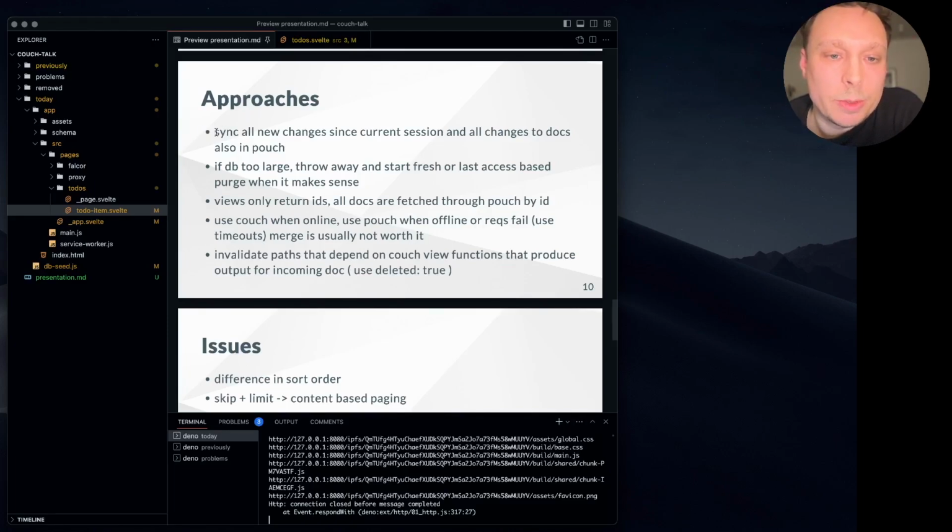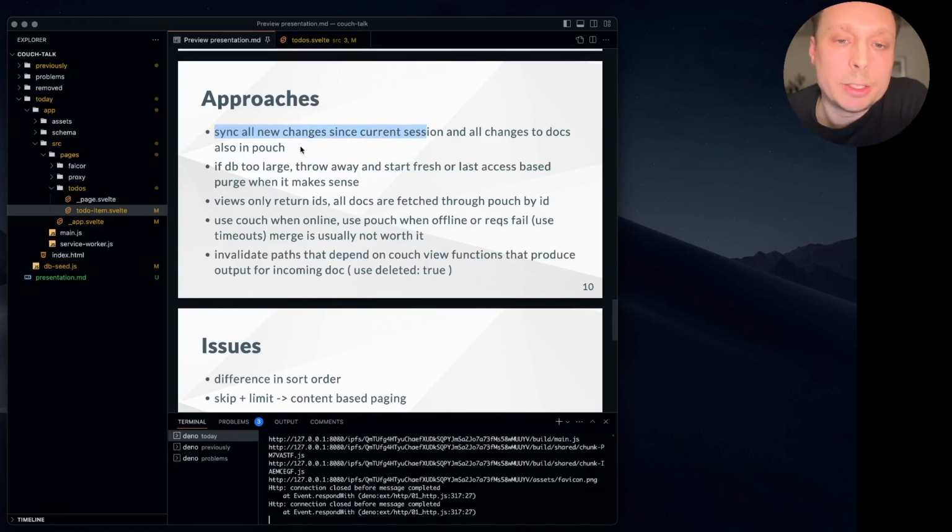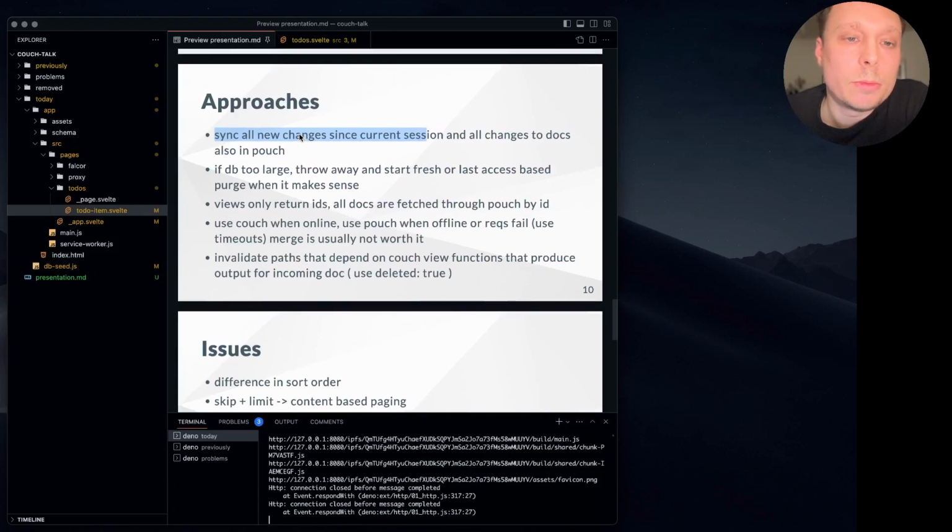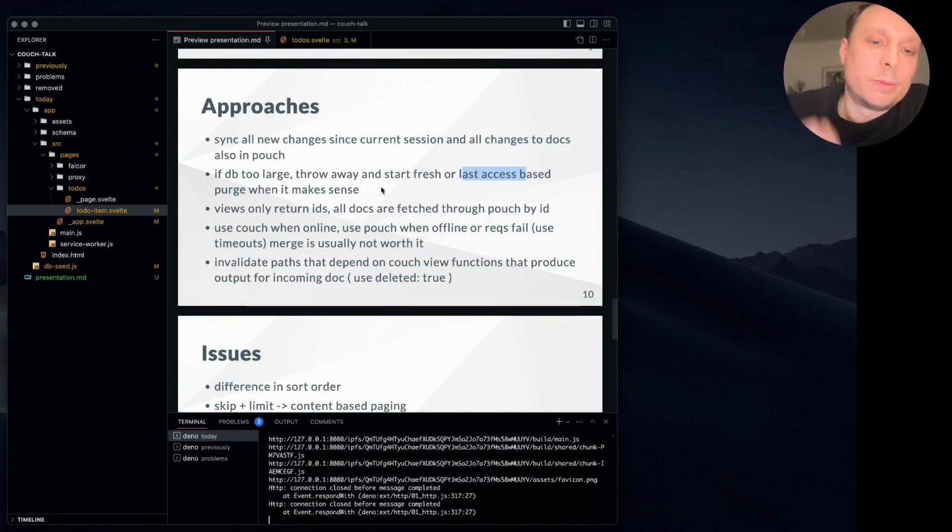So first of all, I always sync what's new after my initial application load. So I don't have to have complex logic to decide, which means that after I use an application for a while, it can grow big, but then I just delete the database and start fresh because there's no initial sync. It's quite cheap, and this is really simple to reason about. But of course, if you have a value in your documents that is similar to last accessed, or where only recently written stuff makes sense, you can also have a purge logic.